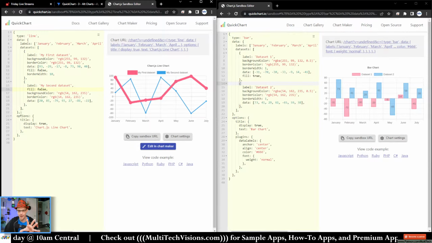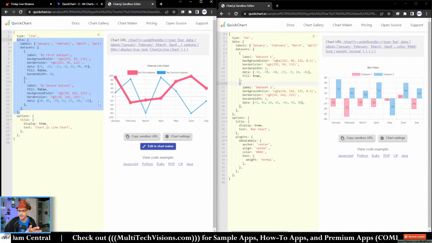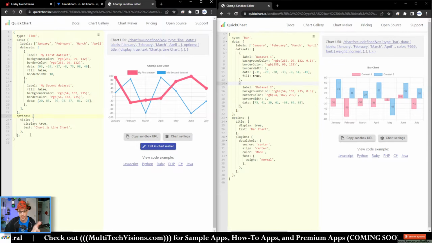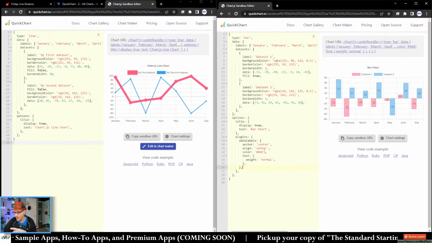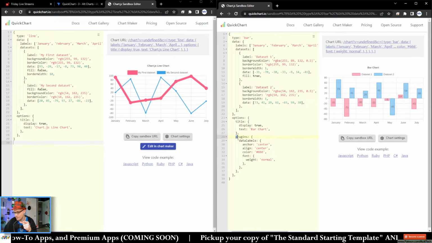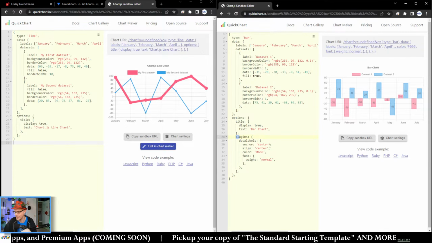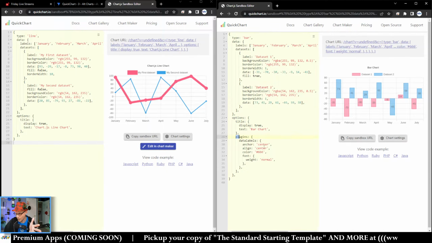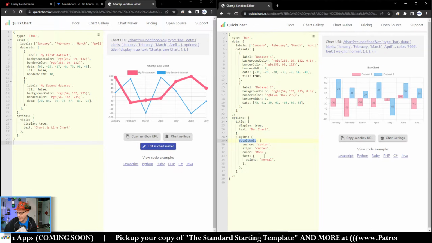All right, so if we move down past all of the data section, right? And let's move into the options. Well, clearly there's some things that are different on these two. So for the line, we literally just have what is the title, is it displayed true, and then the text that I want to show. Versus over here, I've got the same title part, but I also have this plugins part where it's telling the system, where do I want to put the data labels? I want to anchor them in the center.